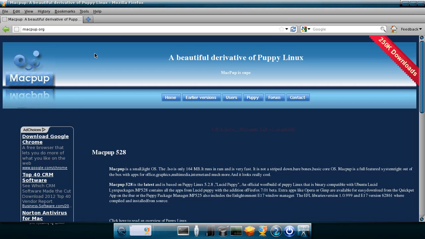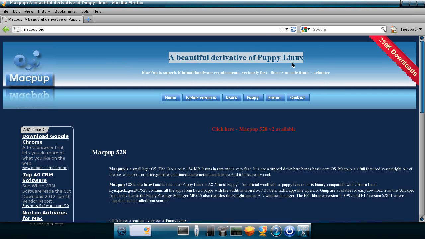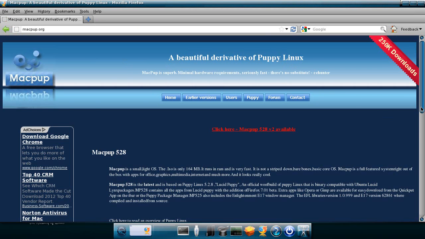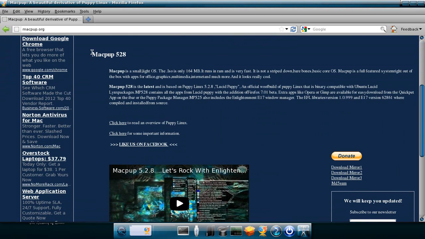The home website for this Linux distro is macpup.org, described right at the top as a beautiful derivative of Puppy Linux, and goes on to say, Macpup is a small, light OS. The ISO is only 164 megabytes. It runs in RAM and is very fast. It is not a stripped-down, bare-bones, basic core OS. Macpup is a full-featured system right out of the box with apps for office, graphics, multimedia, internet, and much more. And it looks really cool.